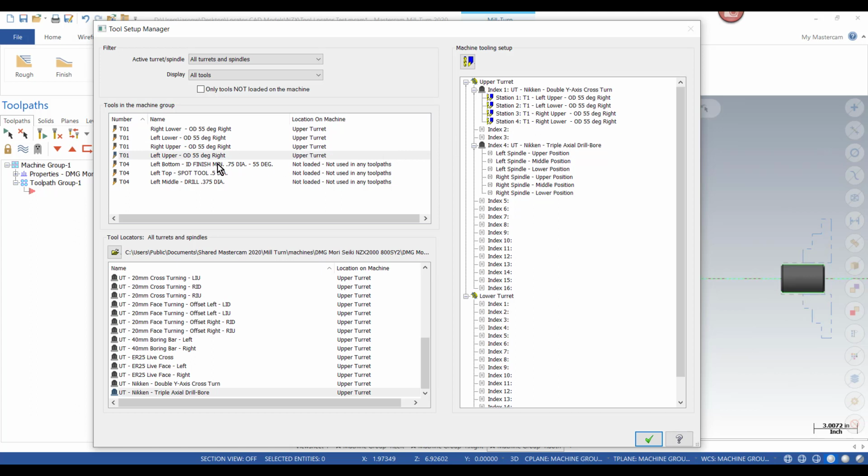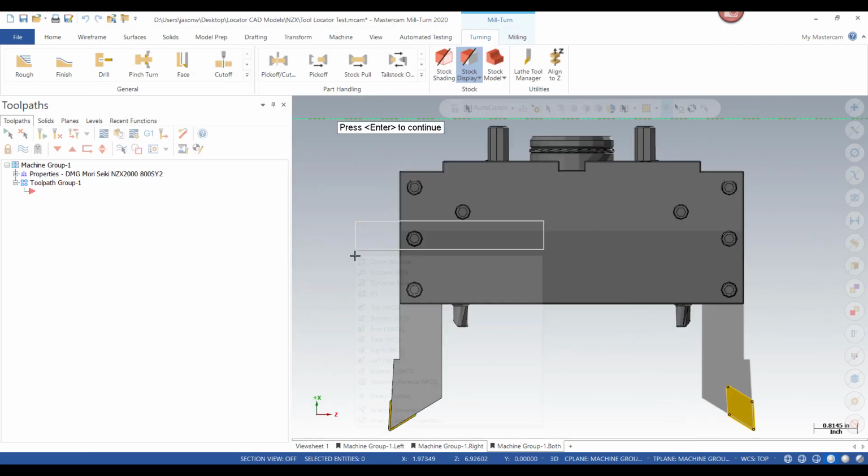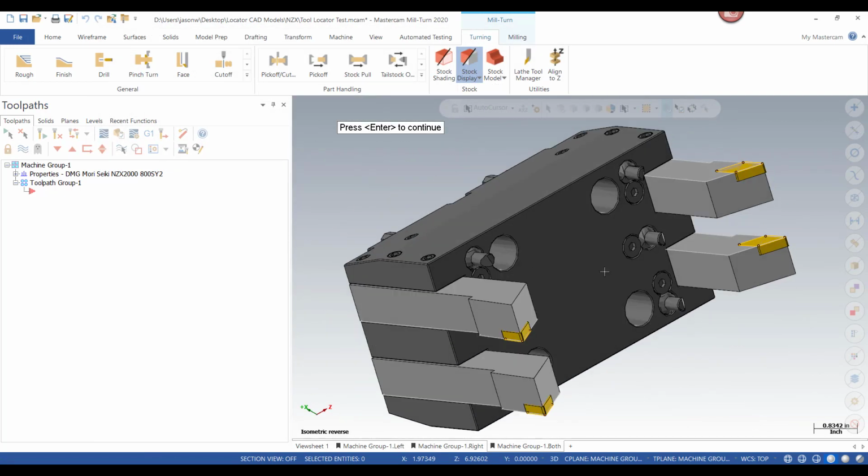So I've dragged all those tools on. Now I'll take a look at the triple boring holder. I'm only going to load them in the left side, so I have the left bottom, I have the left top, and I have the left middle. Now I can just take a look at them by right-clicking on it, viewing the component and children. Now what you can see is all the tools are properly loaded into each position.